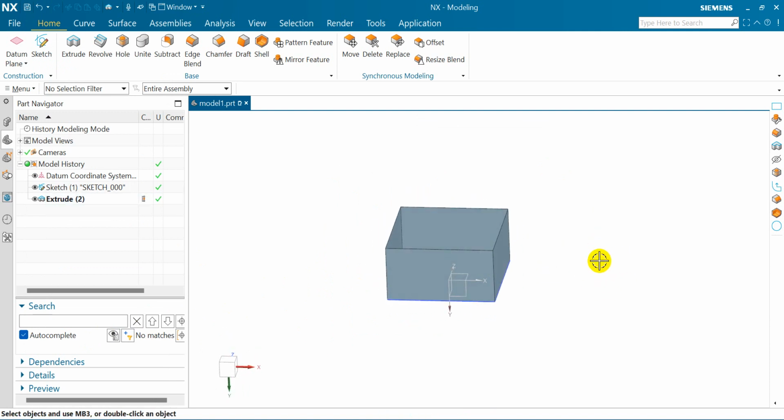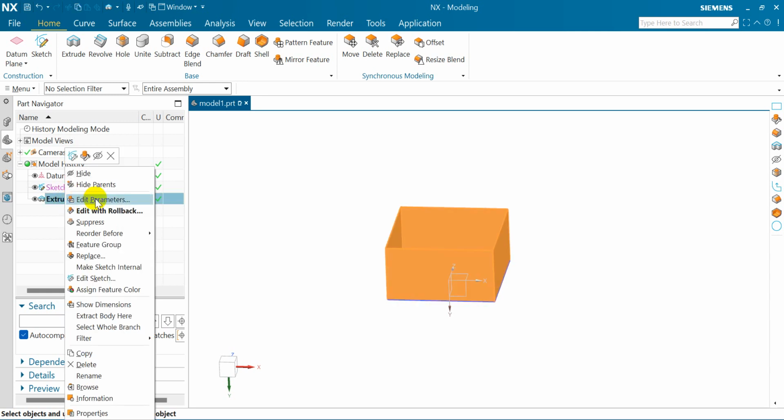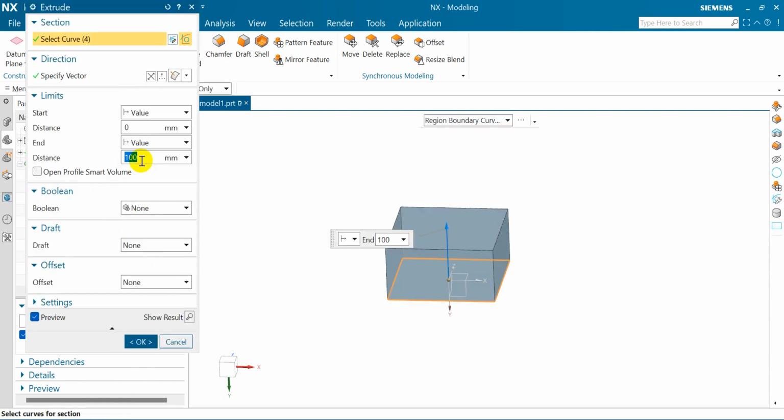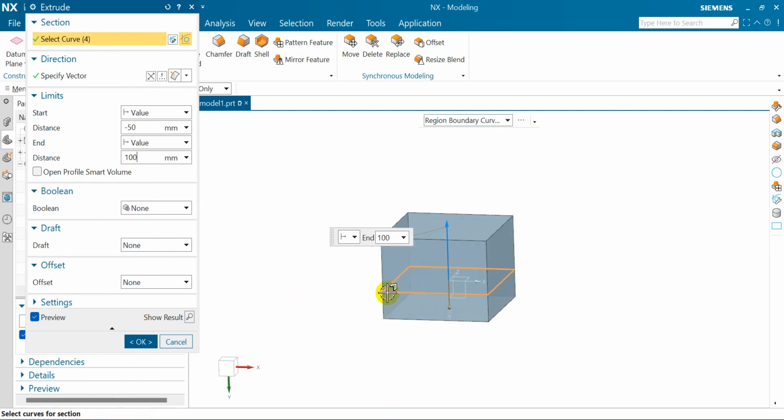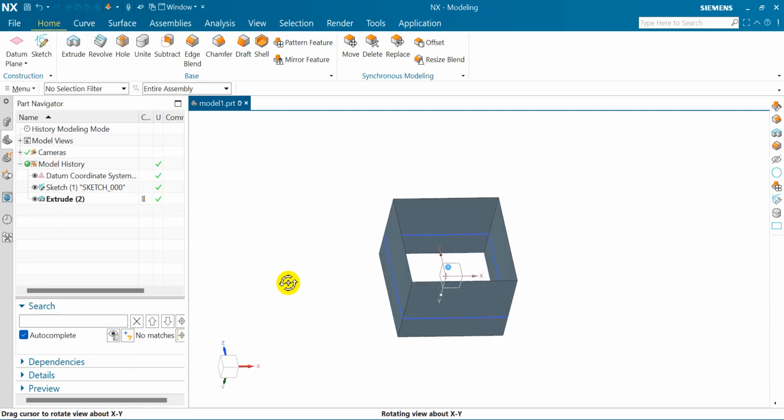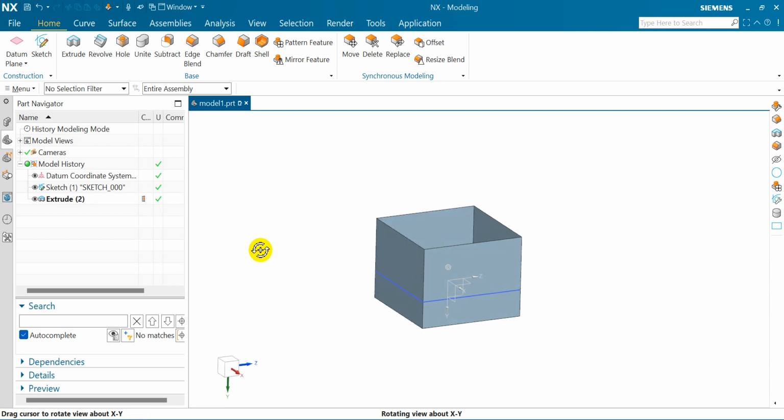If you want to edit, just right click on Extrude, then go to Edit with Rollback and fill the value there. Suppose -50. This is -50. This is 100. Click on OK. This is extrude with surface.